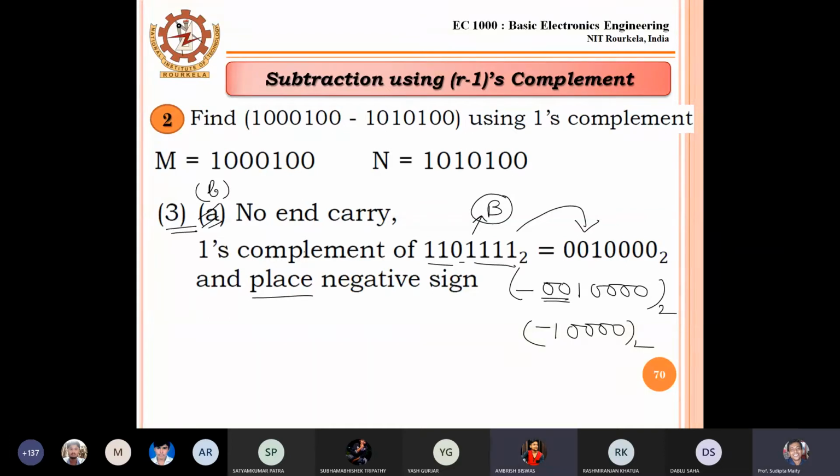But I will prefer, do not lose your marks. Try to show each and every bit, each and every step, so that the examiner does not get any option to reduce your marks.